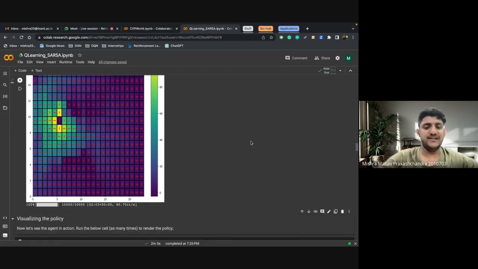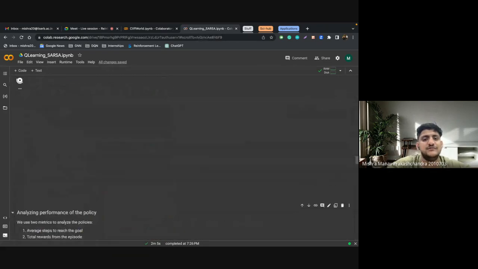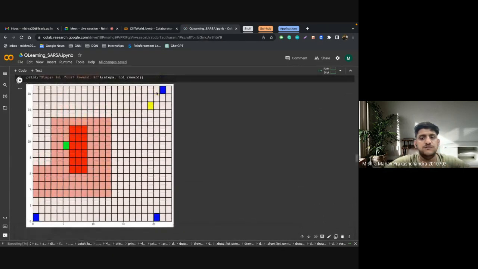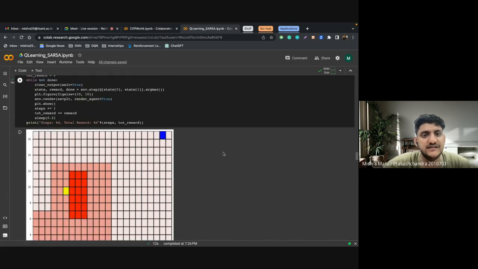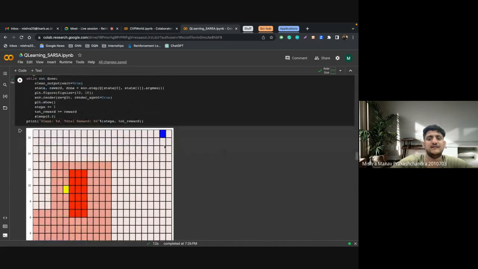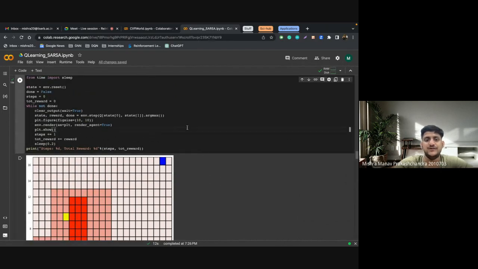Okay, so this is complete. Now we just want to visualize how the policy here looks. Okay, so the agent starts from here. It goes here, here, here. Okay, so this is the sequence of action it took to reach the goal.